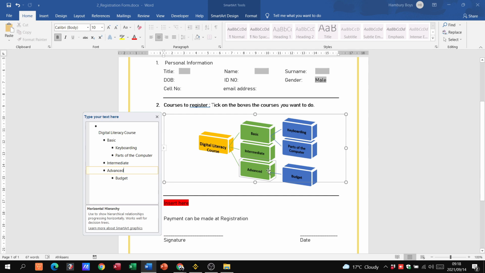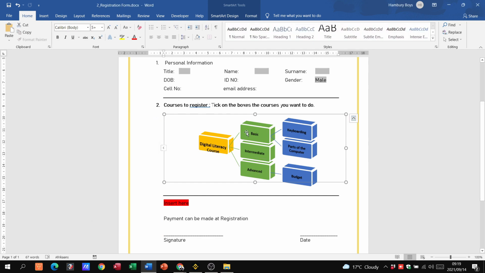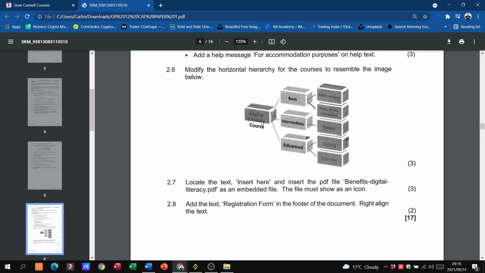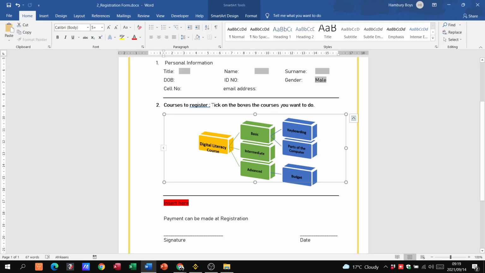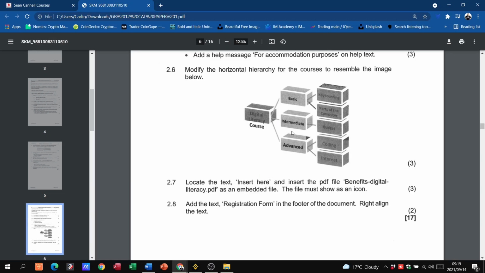You'll see now also budget has moved from intermediate to advanced. But we're going to deal with that shortly. So I've closed that and I've got digital literacy. Is that correct? Yes. Basic, intermediate, advanced. Is that correct? Yes.